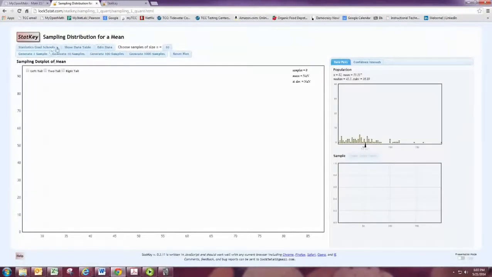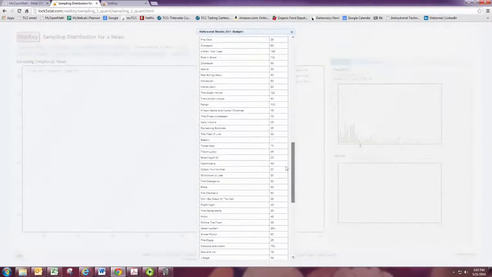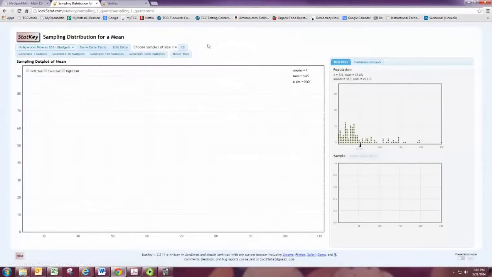You can choose your data set from the top. Suppose we want to look at the budget for Hollywood movies. You can actually see the entire data table if you like. Then, set your sample size. Notice the data for the population is shown in a dot plot on the right, and this data is skewed right.